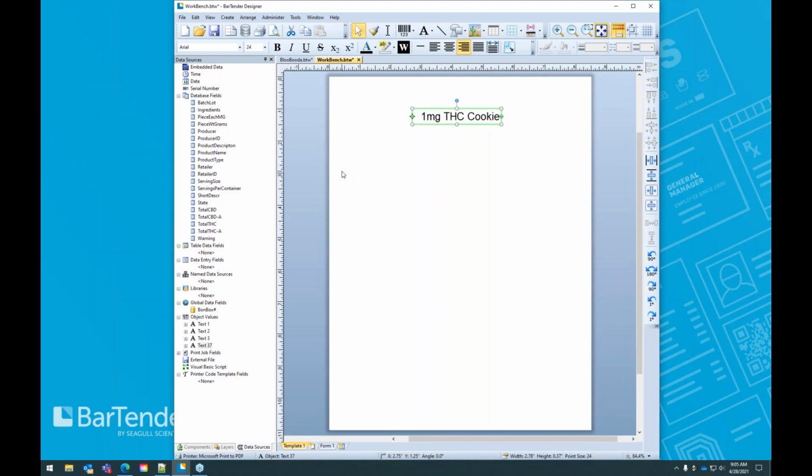That's important because some of your variable data is going to be longer than other pieces of data, and if you can see the live data in your label as you're designing it, then you know how much label real estate you can grant that specific piece of data, and we'll get into why that's important a little bit later.